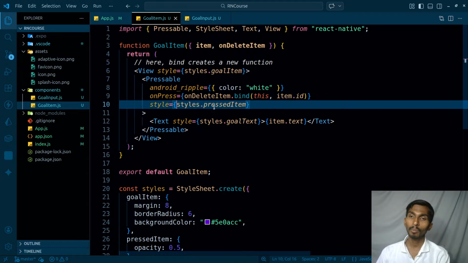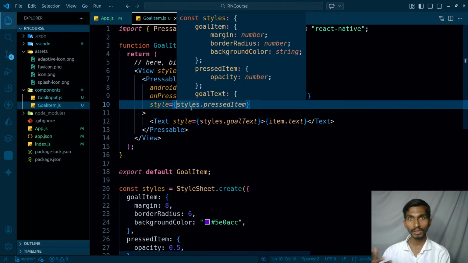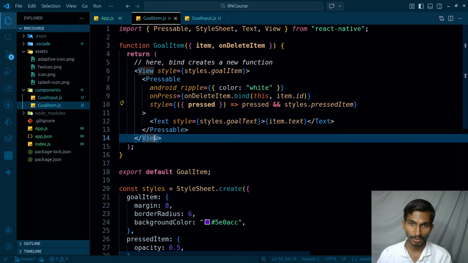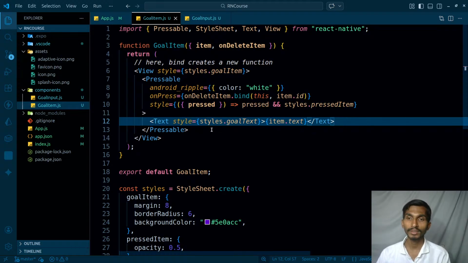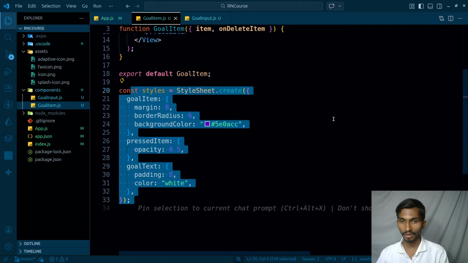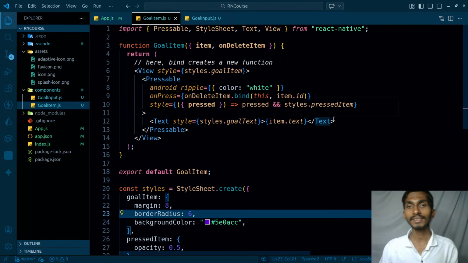If you directly want to give them a style, you can give a style like this. This is also right, but this style will be given to it all the time, right? And that is why you are getting this pressed property. It is automatically available over here. So pressed will tell you whenever it is actually pressed, and if it is true, at that time I have to give the style, as simple as that. Then I have this text over here, it's shown here, and that's it, nothing else. We have some styles, and done. I hope you understand, and that was it.